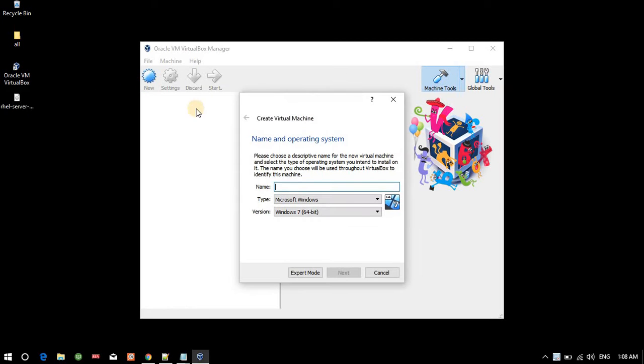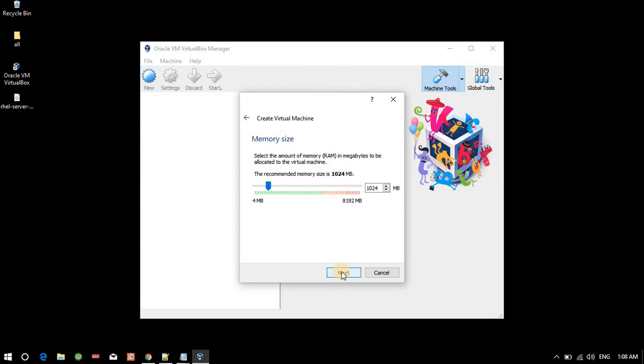Click on next, new, give the name RHEL. You can give any name. 7.3 is just for understanding, so it doesn't mean you can't choose any name. Click on next, assign memory. Actually 1 GB is quite enough, but I'm having 8 GB on my laptop, so I'm giving 2 GB for better performance of this system.